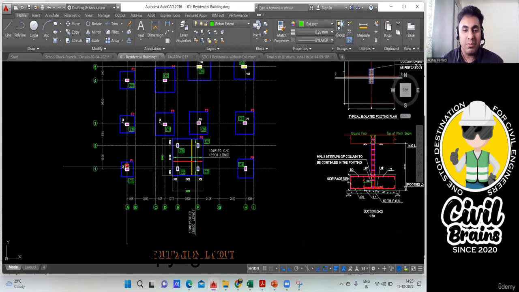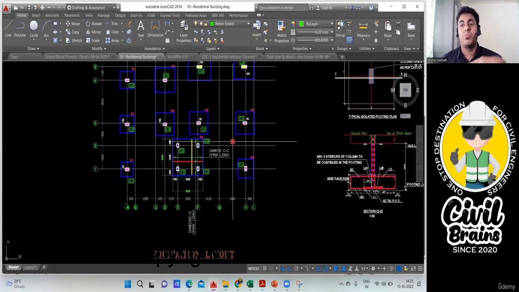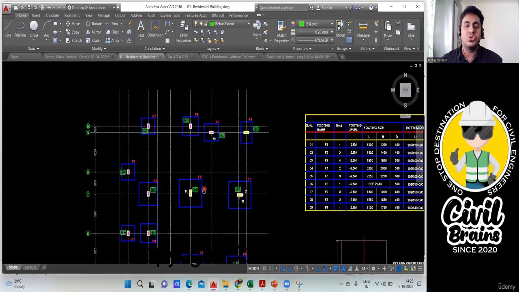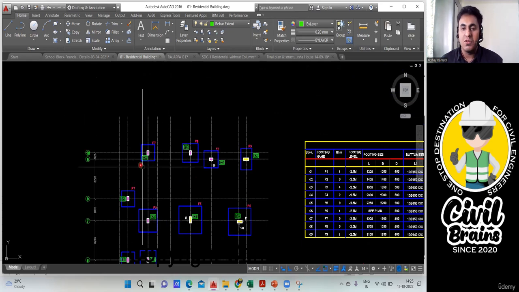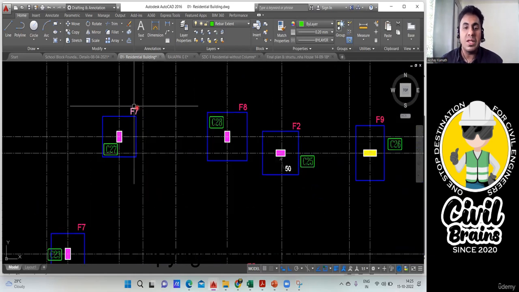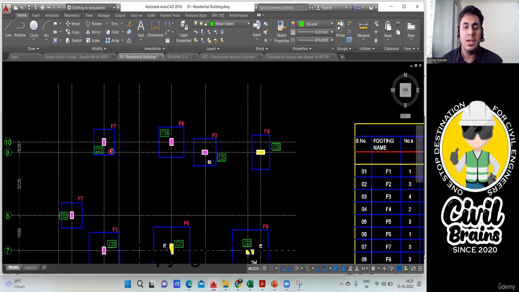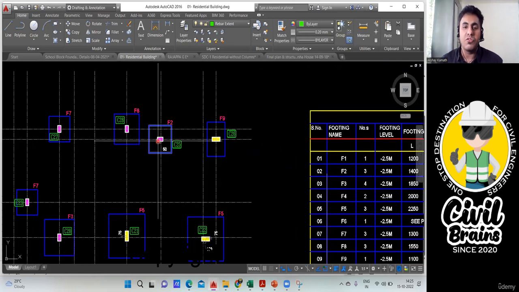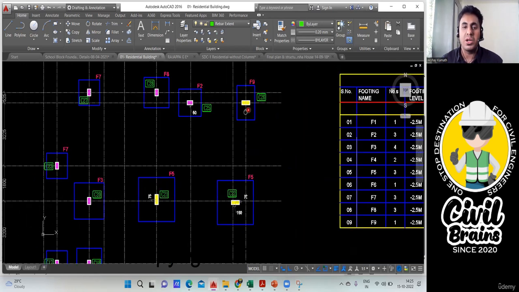You start from the bottom left and go left to right, and from bottom to top you go, or you start from the top and come to the bottom. It all depends on you. We'll start from the top only, not an issue. I'll start from the top, first footing, from left to right I'll go. I want to find F1 footing, how many are there. This is F7 footing, this is not required for me. Next footing, this F8, also not required. This is F2, not required. F9, this is also not required.